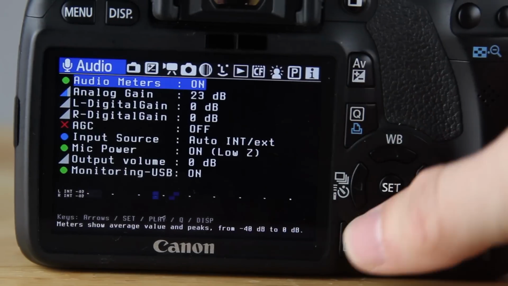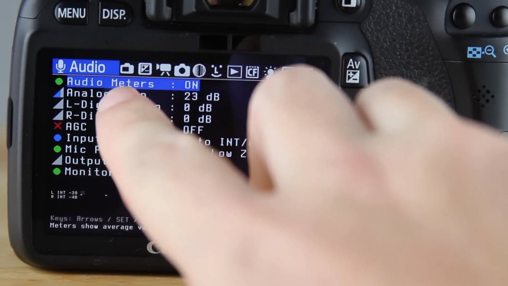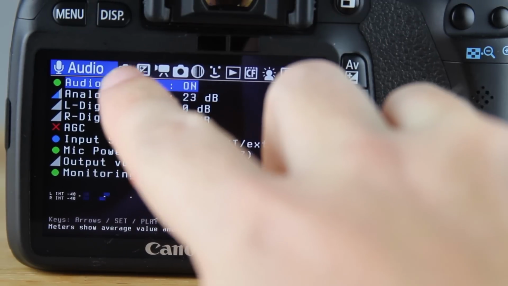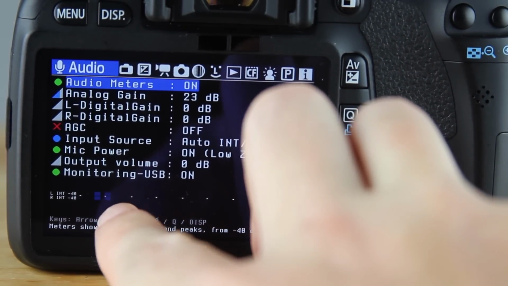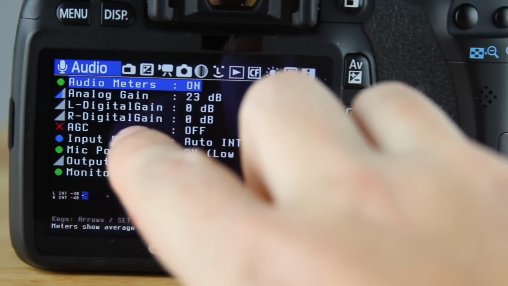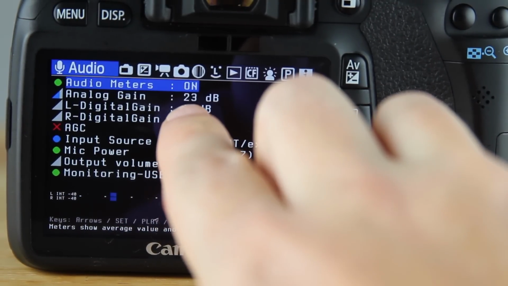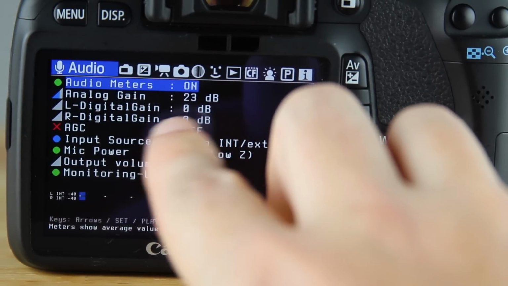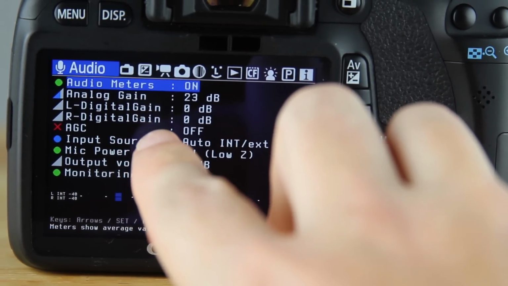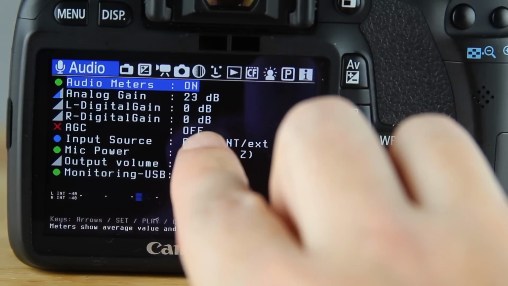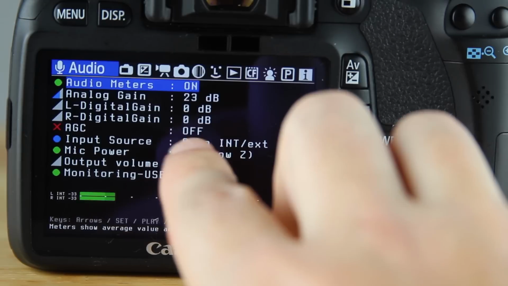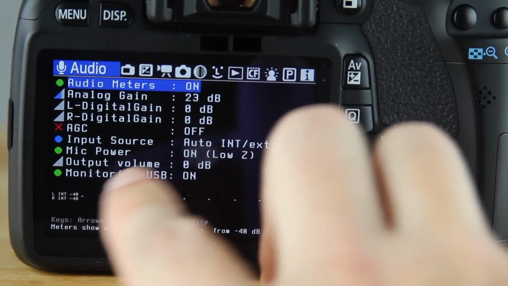So, right here you've got your audio meters. You can turn those on and off, and if you notice, the meters will usually sit up here at the top. Actually, they're down here right now, so those are your audio meters right there. Analog gain, I have it set to 23. I don't know why it's at 23. I usually keep analog gain at 29. Now you have your left and right digital gain. That's going to distort your sound a little bit, so only use that in extreme situations when you really need it. AGC on or off, of course I've got that off.